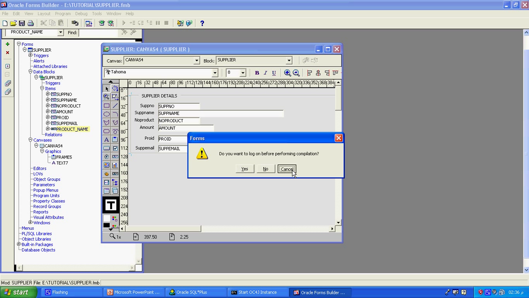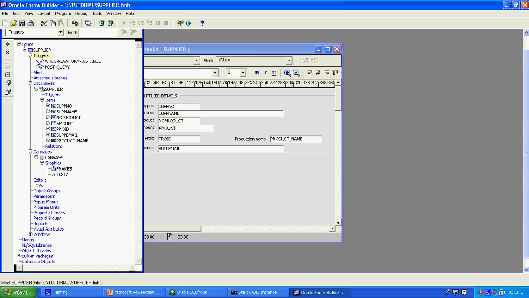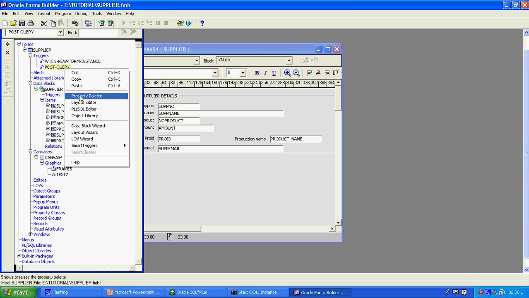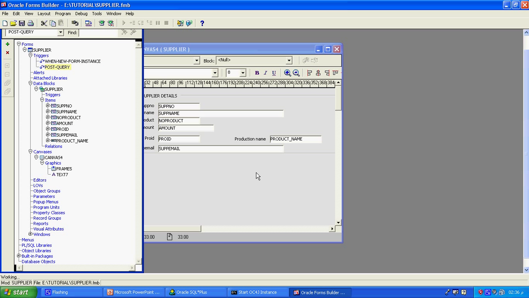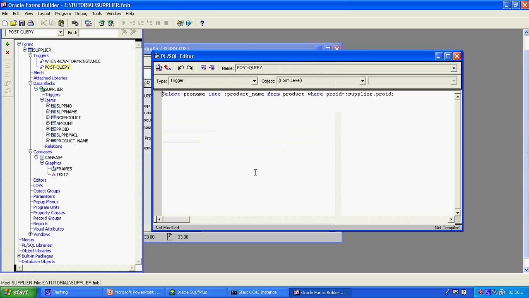Before compiling, I will check the post query also. In the trigger, you can see that for when-new-form-instance I have given execute query. Better you give the execute query because it will automatically fetch the query. In the post query, we can see the query I have written: select product name. In the product table, I have the product name.